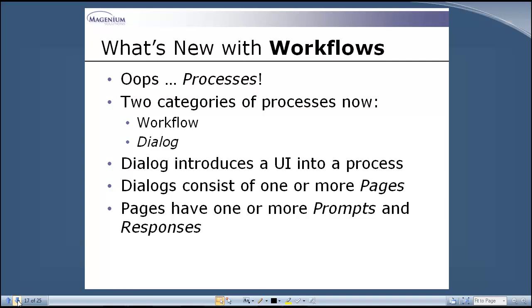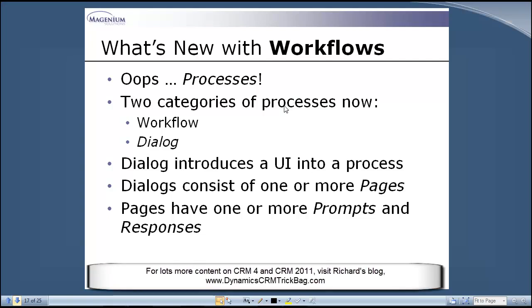Now, workflows. Oh, I have to call them processes now. Okay, so they're not workflows anymore. I have to change the name of the next edition of my book, I suppose. I still think of them as workflows, but there are two categories of them: there's a workflow and there's this dialogue.